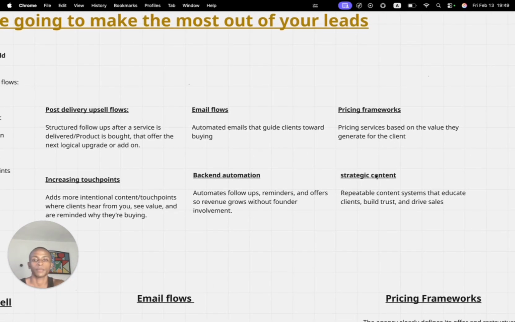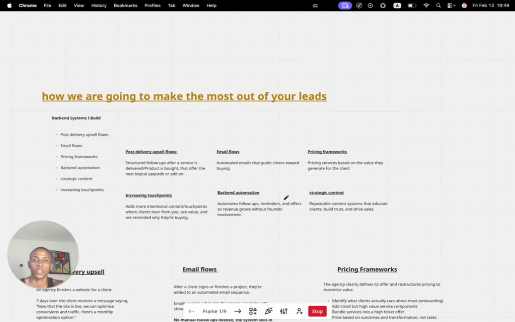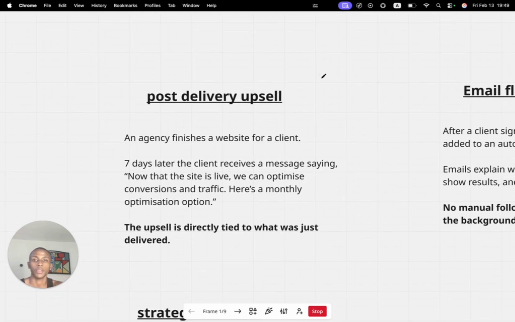Backend automation. This basically automates the follow-ups, reminders, and offers, so that it's more seamless. You don't have to manually send out the emails and do all of that. It's just quicker. And strategic content systems. This could be on any social media platform, obviously according to what niche you're in. So LinkedIn, TikTok, Instagram, you name it. So let's go ahead and go to the practical examples of each.